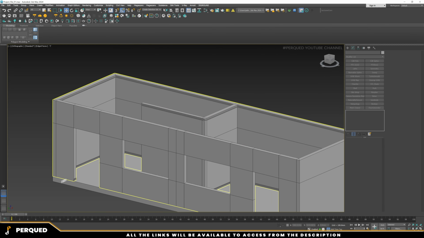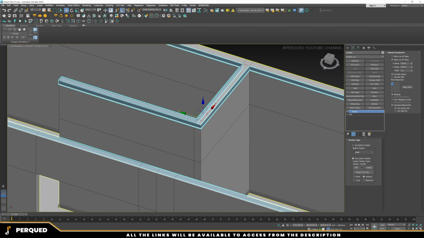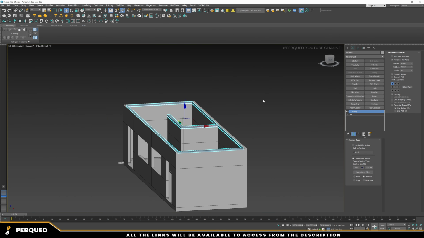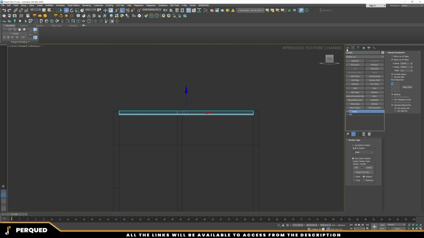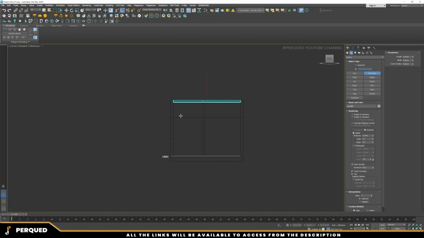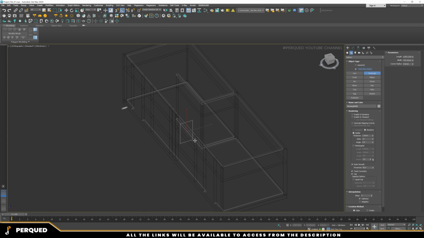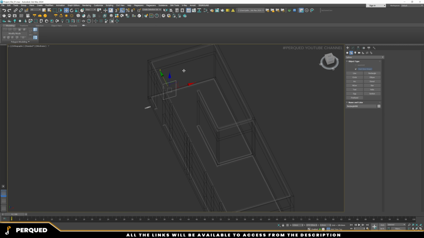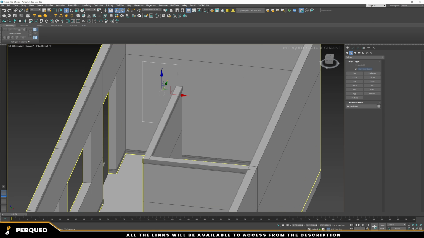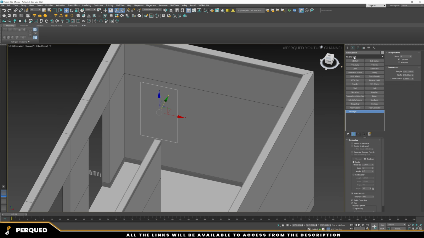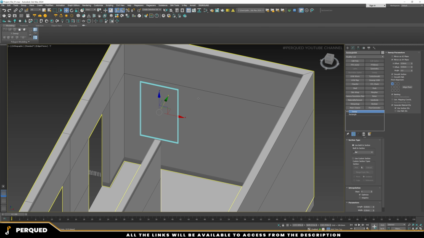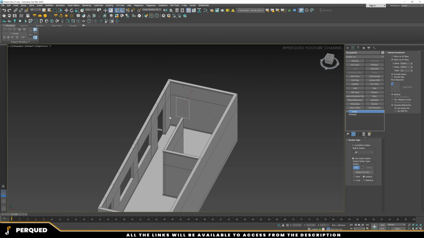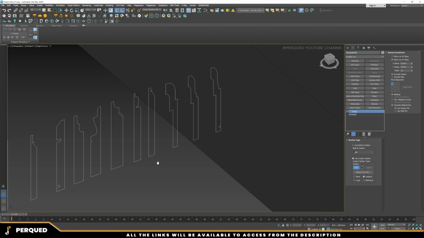The sweep modifier is not limited to skirting and cornices. You can also use it to create classic painting frames. Let's create a rectangle and apply the sweep modifier to it. Now pick any profile from these profiles.